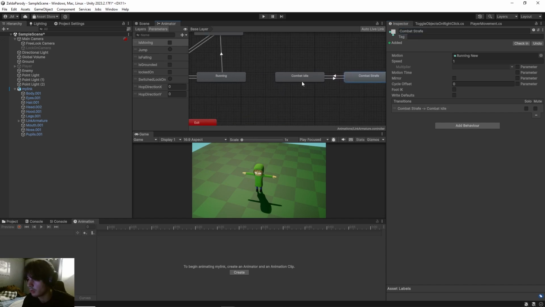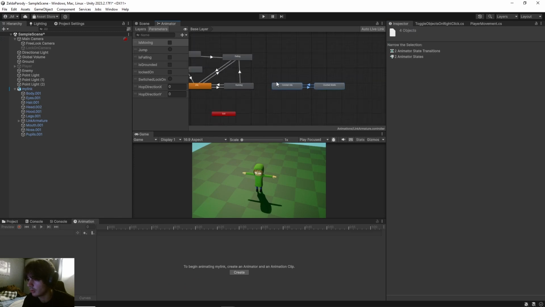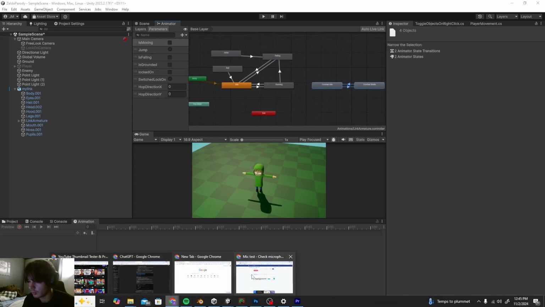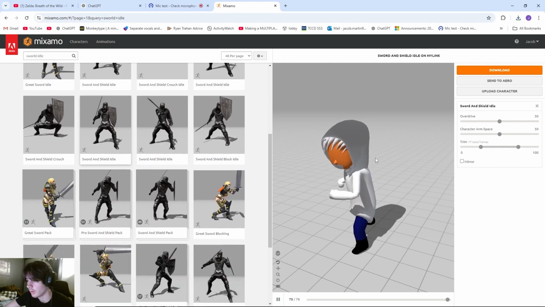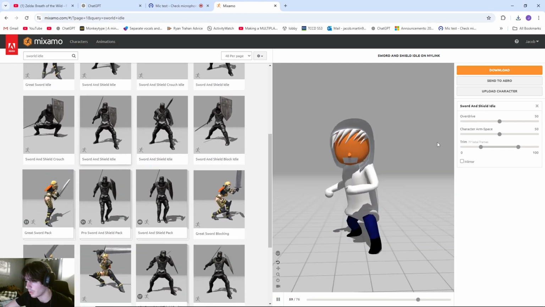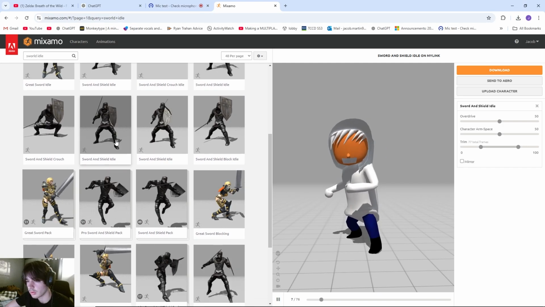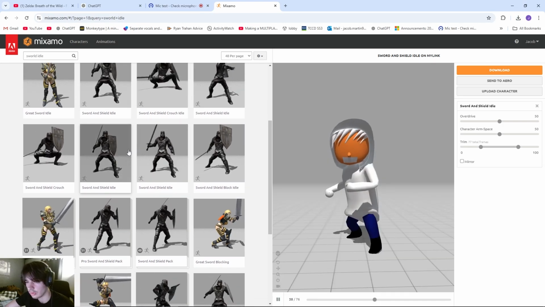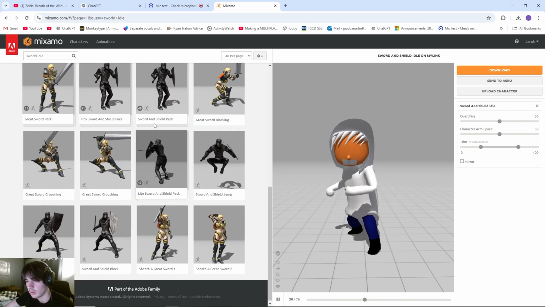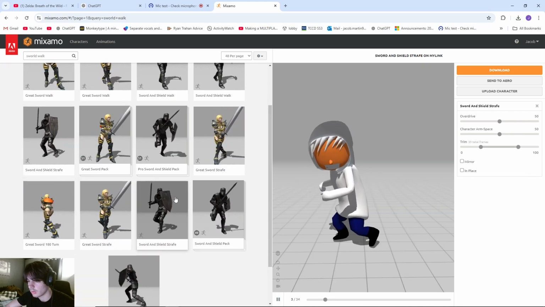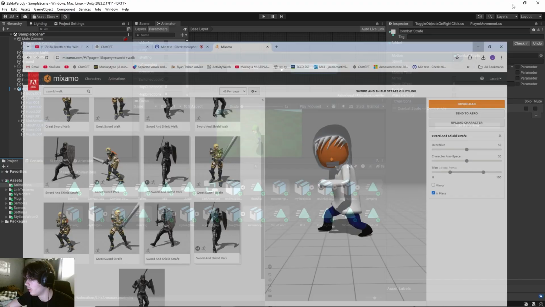Now we're going to find some animations for these. So go to Google, go back to Mixamo, and we're going to try to find a combat idle and a combat walk. Here's a good sword and shield idle that I use. This is the one I use for me, and I've also found a combat walk. I think I use this one. So download those two animations.